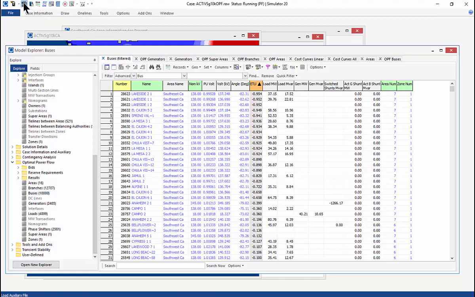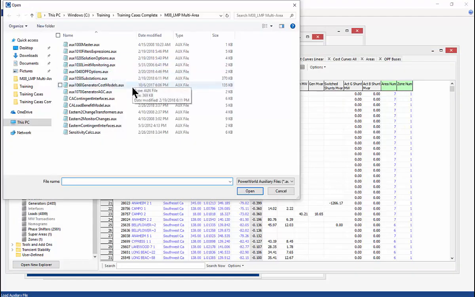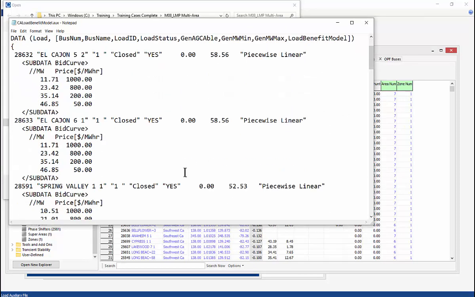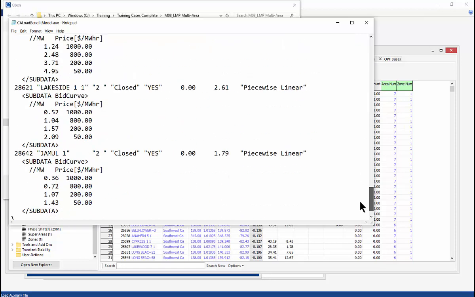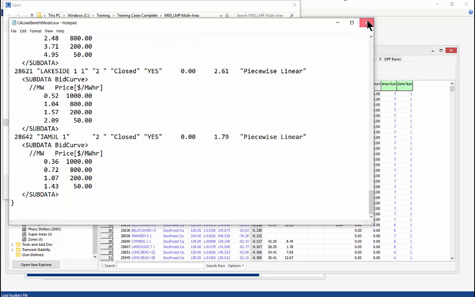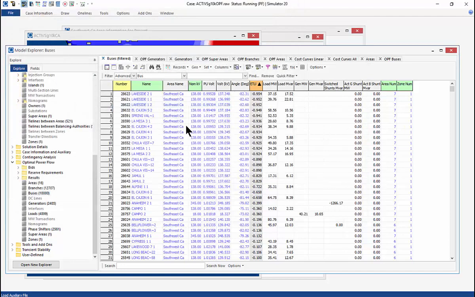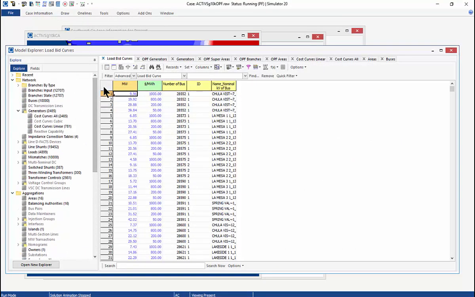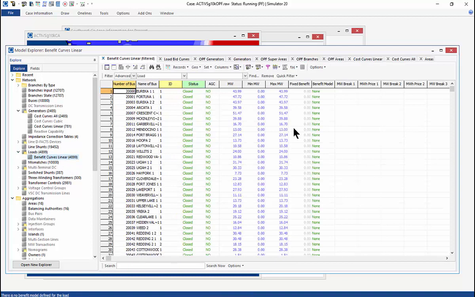So if I go up and load an auxiliary file and look at the one called California Load Benefit Model. And what this does is it adds these 4 loads that are in this area. And let's go ahead and load that. Let's look at them up here, actually. Here it is, under network loads, benefit curve there.